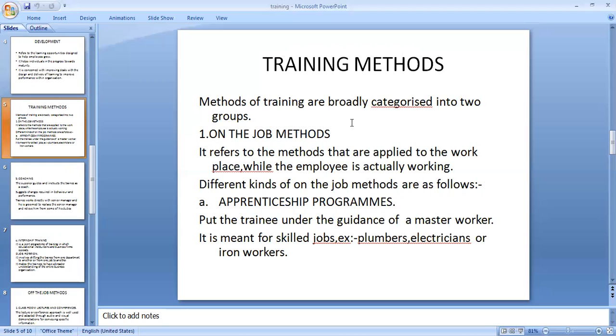What is that? One thing is apprenticeship program. So in apprenticeship programs, the person who gives the training, you call him a trainer. And the person who takes the training, the employee who takes the training process, you call him a trainee. So here they put the trainee under the guidance of a master worker. There will be a master worker who is well expert in a particular job, and under him they will put employees and he will guide them in an appropriate way.